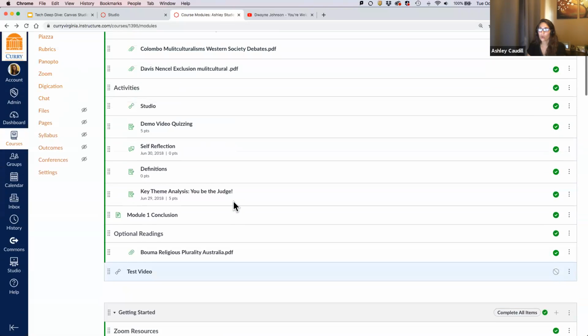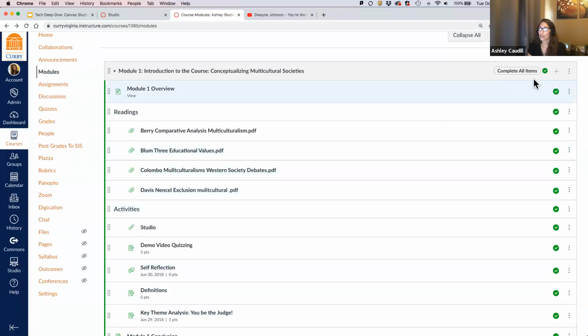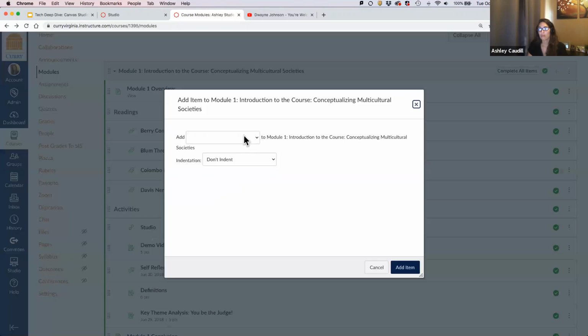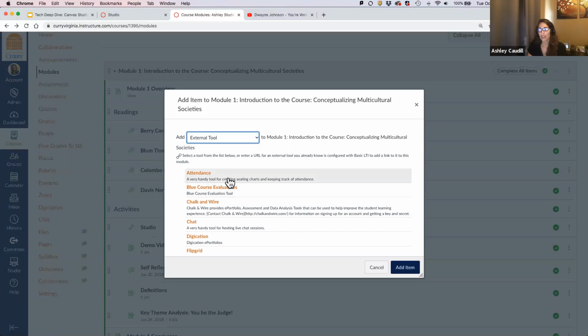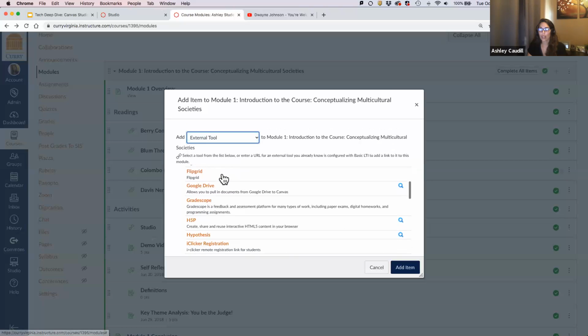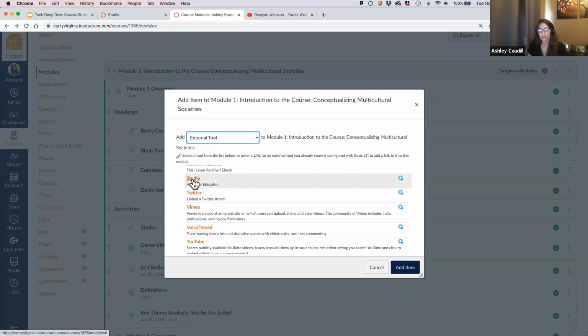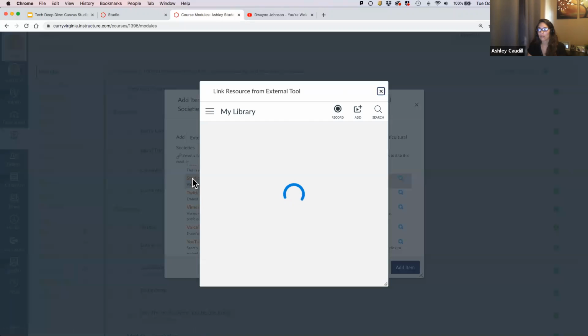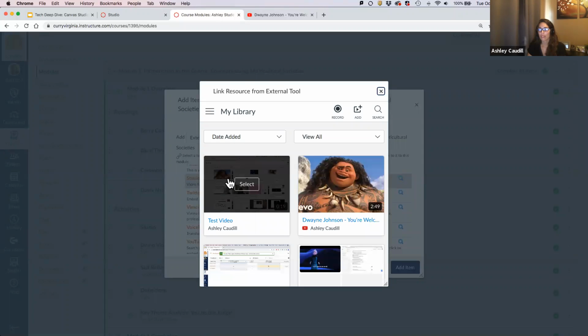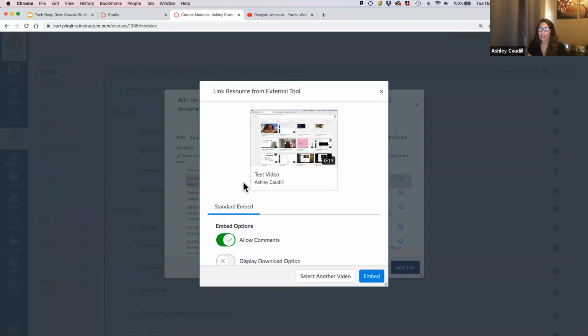The way that you're going to do that is you are going to hit that plus button, just like we did for the external link. But instead of external link, you're going to say external tool. That's going to load a lot of these great external tools, and you're going to see Studio is an option right here. So I'm going to go ahead and click Studio, and then I'm going to say, this is the video I want to add.